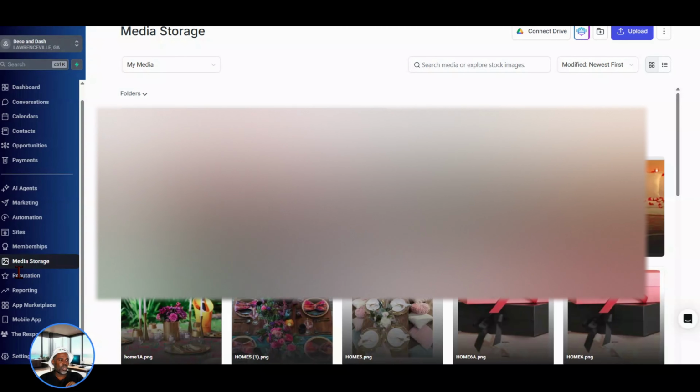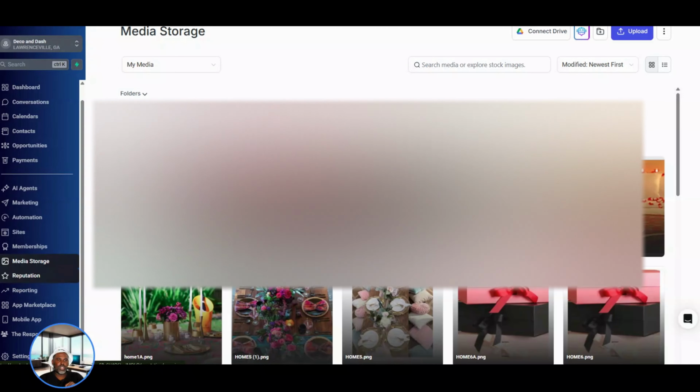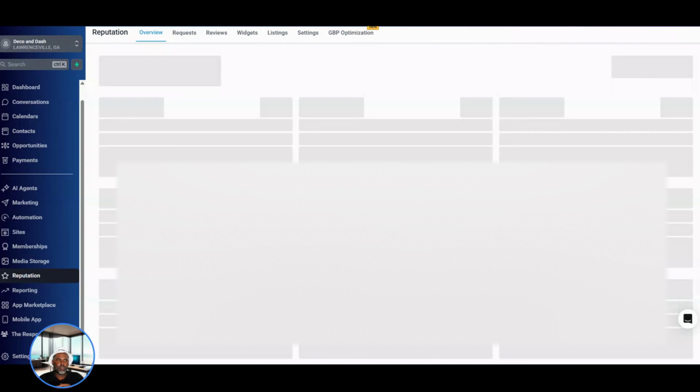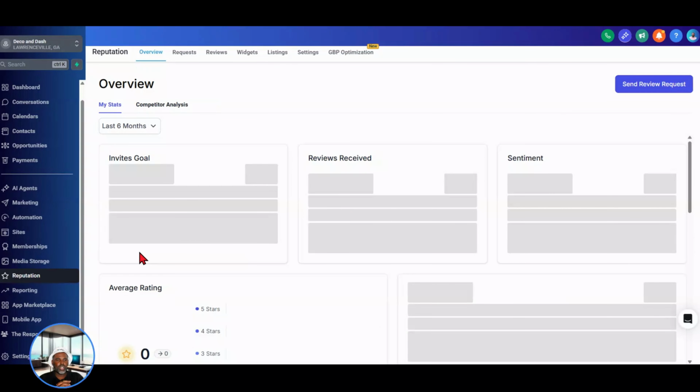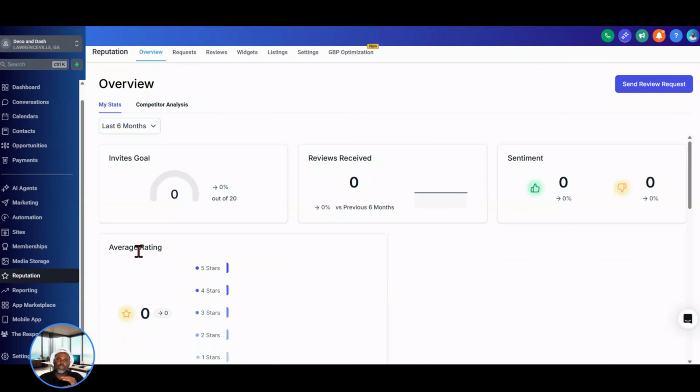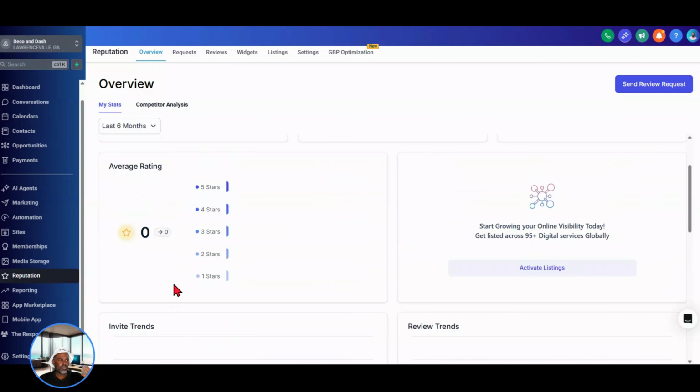The next area that we want to go into will be reputation. So this is where we do our reputation management. This is connecting, as we talked about, integrating into your Facebook, integrating into your Google. This is where you can take a look at all of your reputation metrics, all the KPIs related to your reputation. So here are your stats. How many people have you invited to send you reviews? How many reviews have you gotten? What's the sentiment of those reviews, right? You can see that whole thing here, send review request.